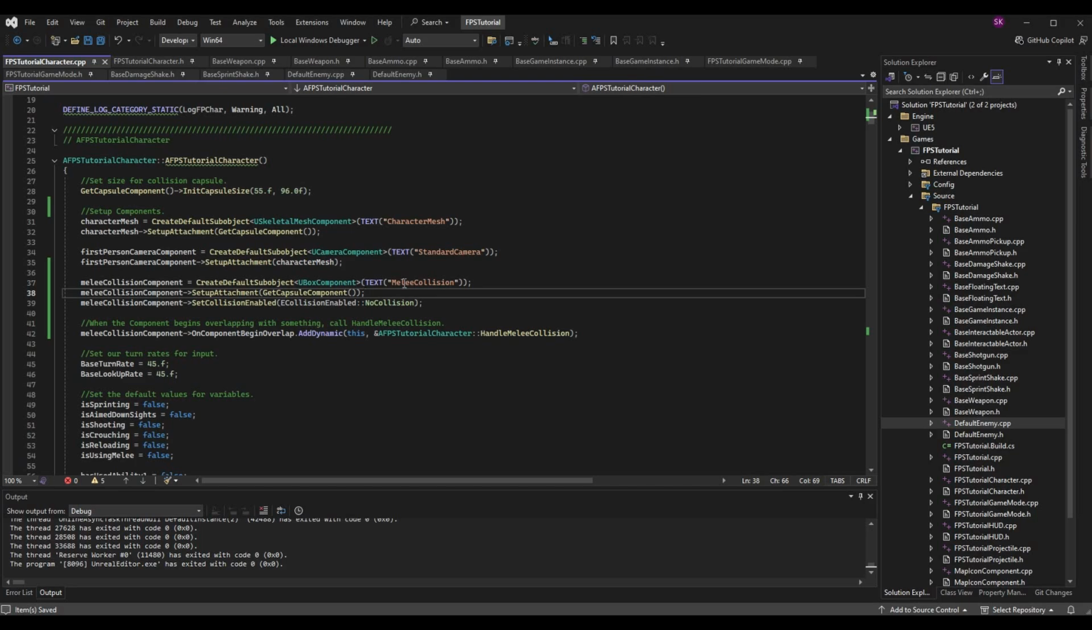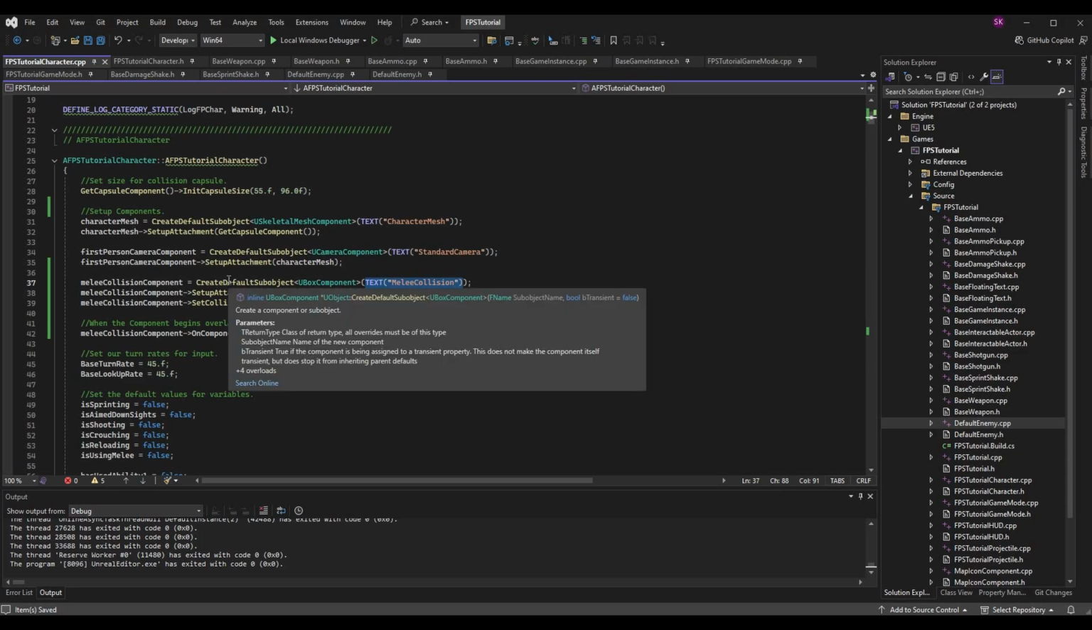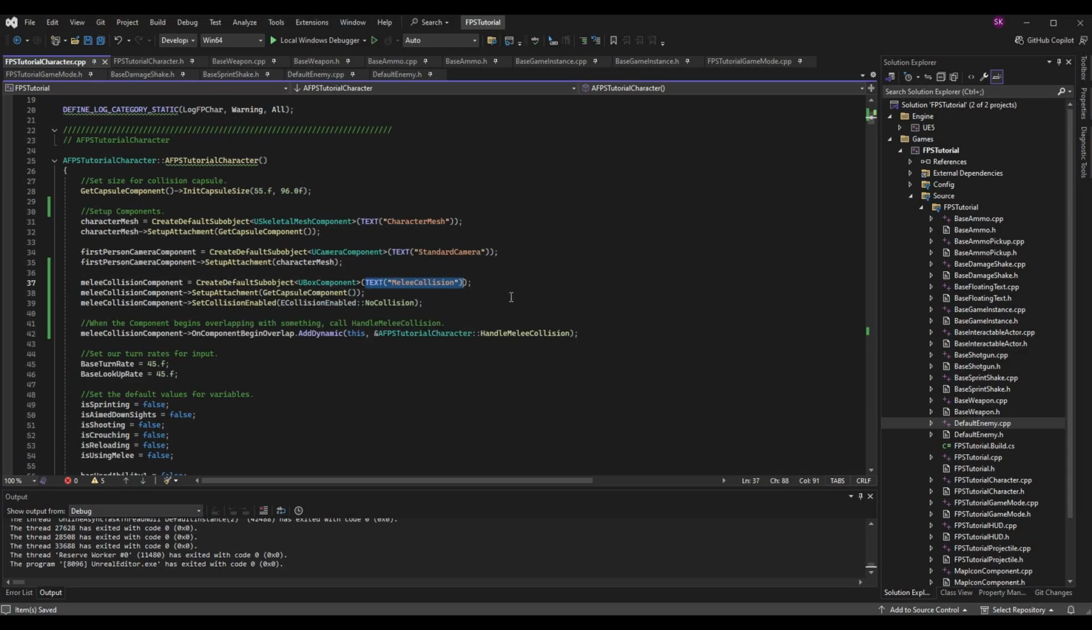And for the name of it, I called it melee collision. We have to put it in this text macro here so that everything on Unreal side for this create default subobject is actually set up correctly. That's why we have that text macro. And again, this is the name. So whatever you call it here is what's going to show up in the blueprint and just the tree in general on the character.